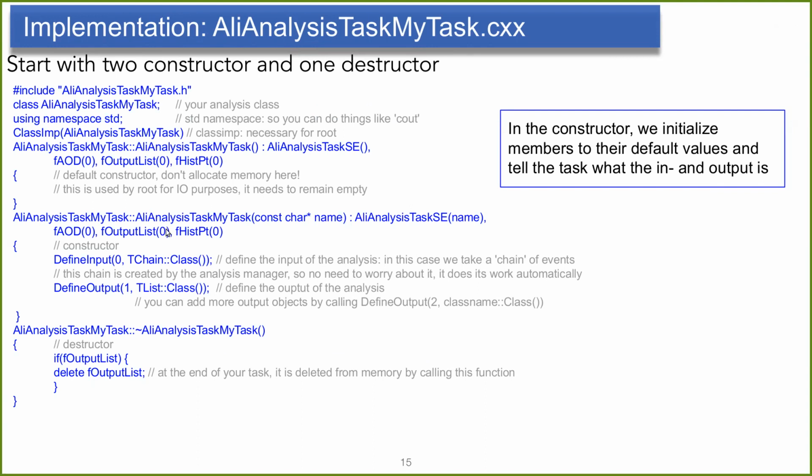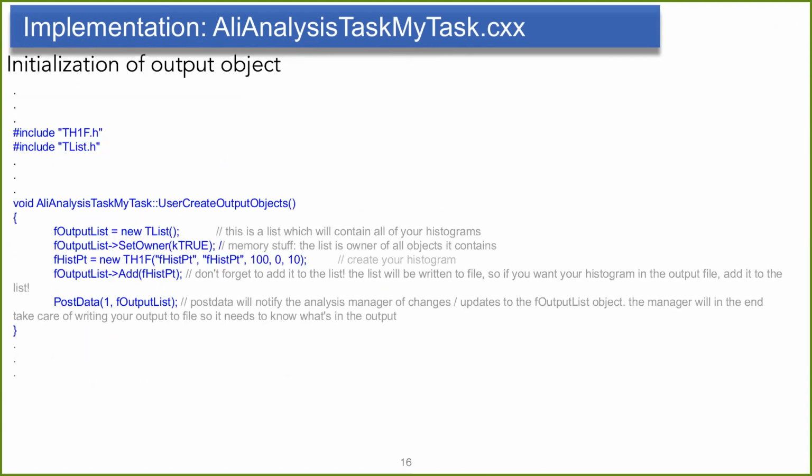Now let's go to the main section of the analysis, which is essential for us, where we will do all the things in your analysis. So the first thing is to initialize your histogram in the UserCreateOutputObjects. So in the output, we will have a list, and in this list, we will have the tree and the histogram. Here we have just included the corresponding header file of the list, that is TList.h, and the corresponding header file of the histogram, that is TH1F.h.